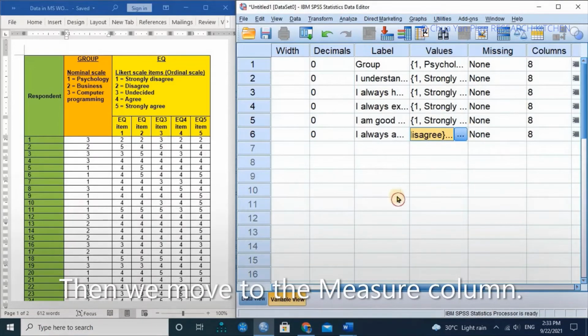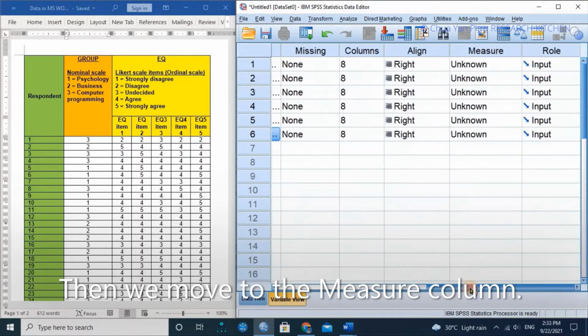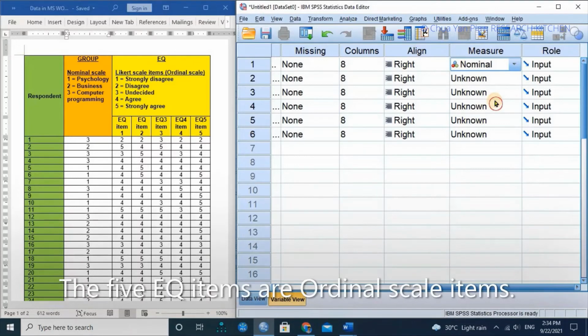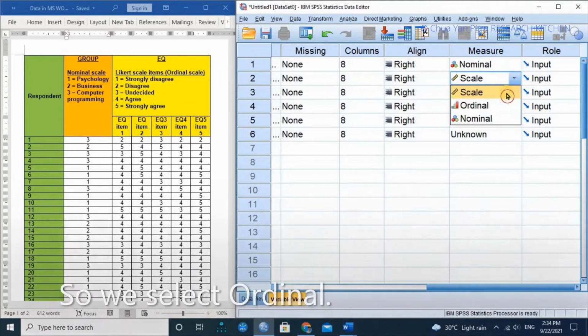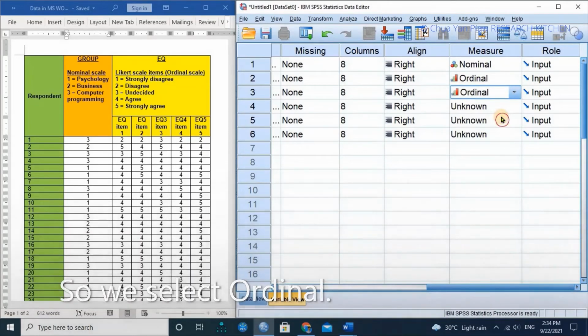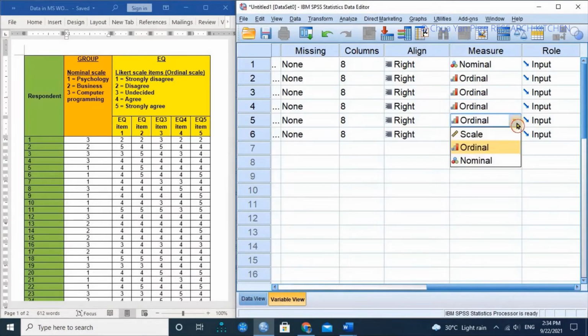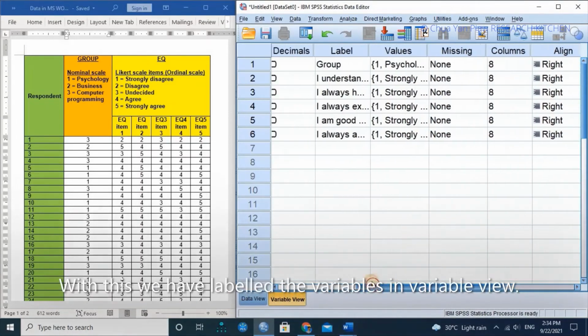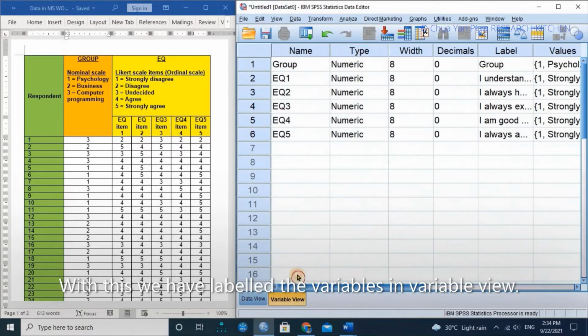Then we move to the measure column. Group is the nominal scale data, so we select nominal. The 5 EQ items are ordinal scale items, so we select ordinal. Other columns are optional. We can leave them without labeling them. With this, we have labeled the variables in variable view.